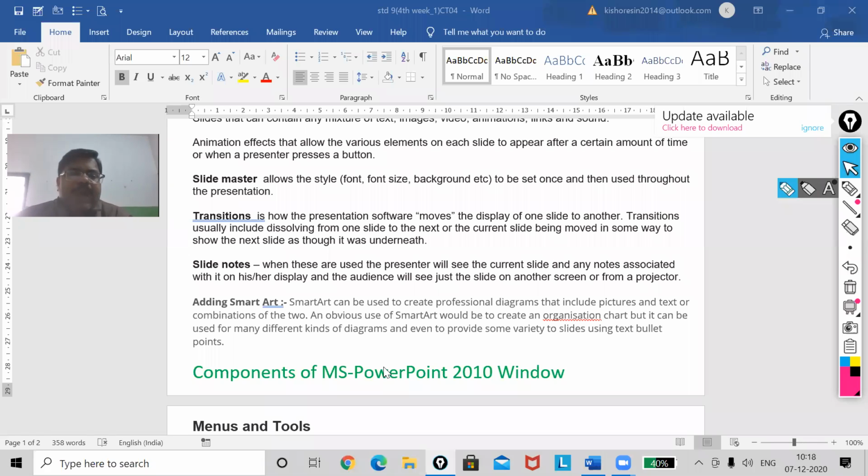Now the next part is components of MS PowerPoint 2010. I'm not only focusing on 2010. It can be your previous version. Understood? That also you can have, and the same facility you will be getting over there also.